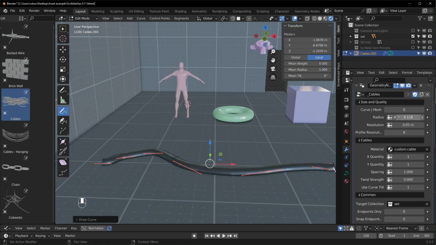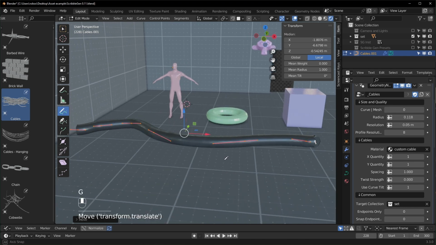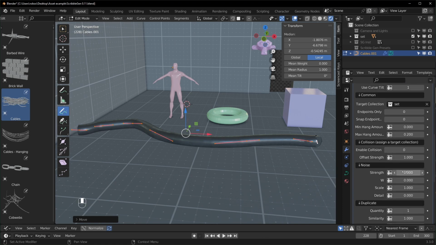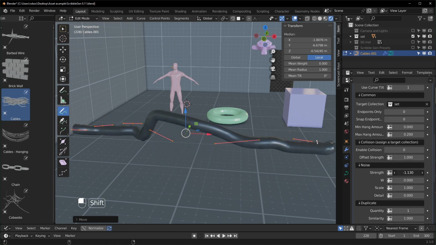So at the top, we're going to have some common things like size and quality. So we have the radius that you already saw. It's just going to make it thicker. We have resolution, which is how close all of the points are. This is going to affect things like how accurate the collision is, and also if you're using noise, how much detail it can actually have.